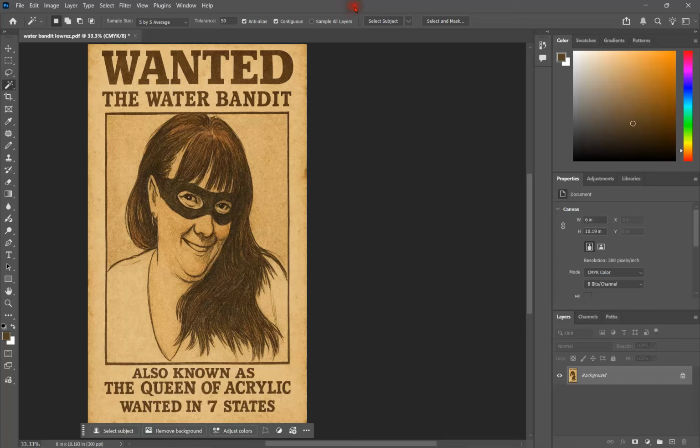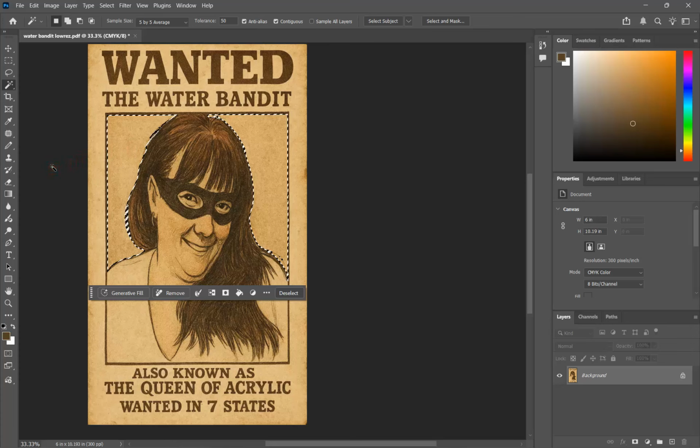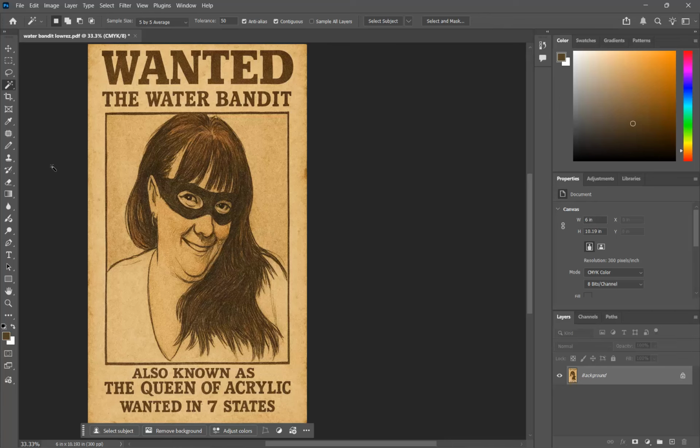If I just click right here, it selects an area. Click right here, it selects an area. Hold Shift down, select both areas. So you can select an area by using the Magic Wand tool, and you just click off the image to deselect. So let's talk about some things we can do.